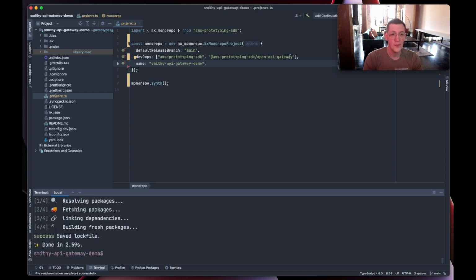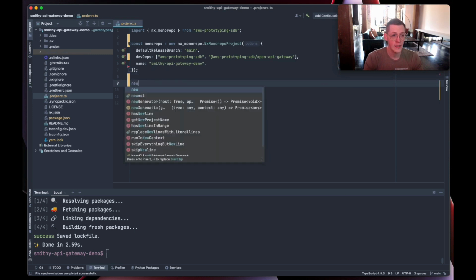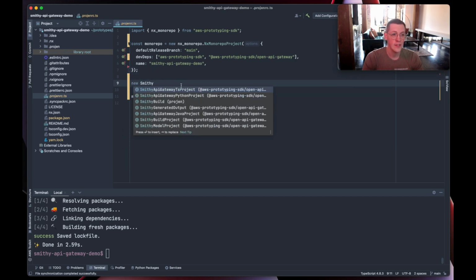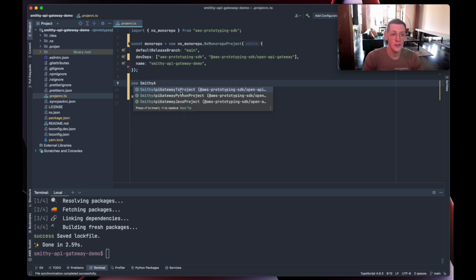Okay, that's done. So we should now have a dependency on this package, which means we can declare our SmithyApiGateway project. You'll notice here that we've got three options for the SmithyApiGateway project. There's one for TypeScript, one for Python, and one for Java. And the way in which you choose between these is you pick the language that you're writing your CDK infrastructure in. So I'm going to use TypeScript to write my infrastructure, so I'll select the TS project.